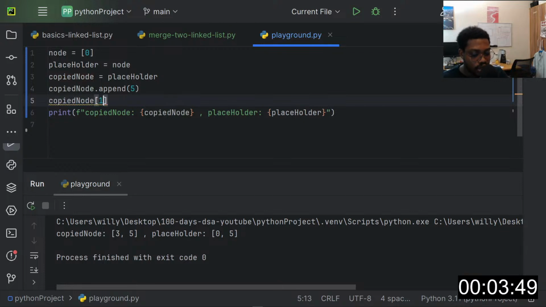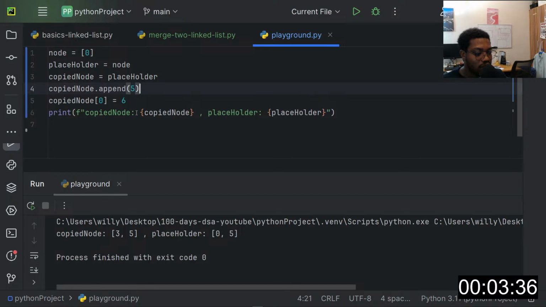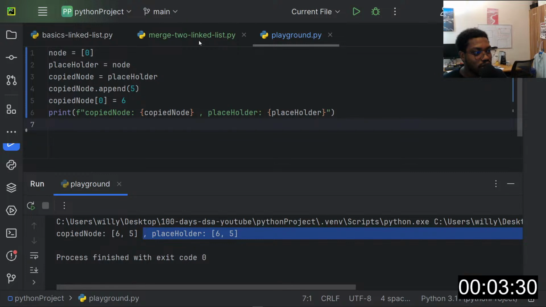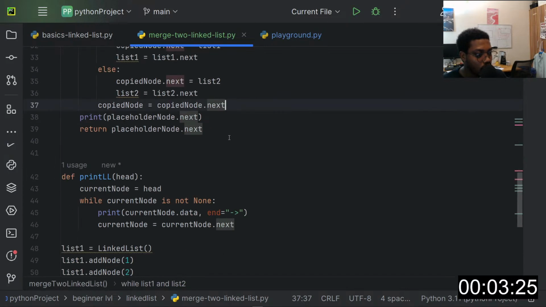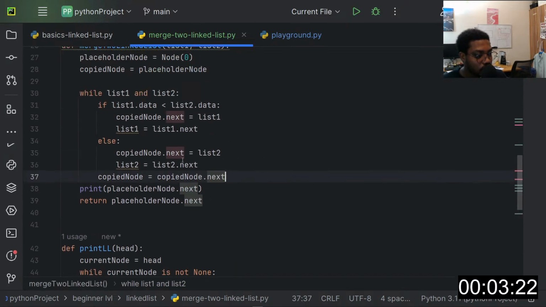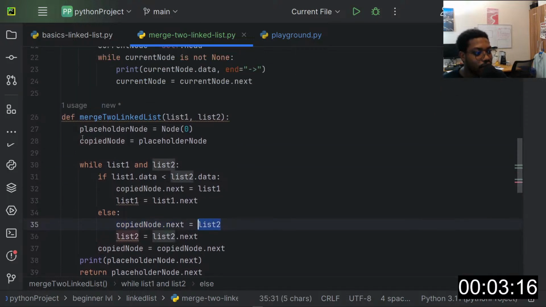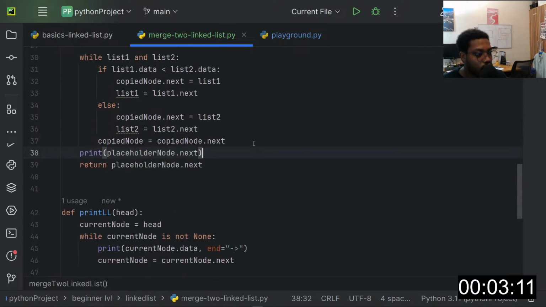Let's say at this point we say the first value, at 0, should become 6. So this will change the copied node to 6 and 5, and the same thing will happen to the placeholder as well. This will become 6 and 5. So which is why this works in this case. Whenever we make a change to this copied dot next, the change is automatically reflected in this placeholder node here.